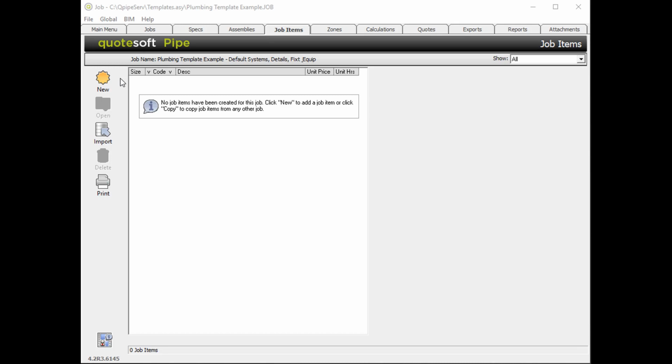Here, your only options are to create new job items from scratch or to import job items from elsewhere and edit. In the following exercises, you will learn both methods. We will first start by learning how to create new job items from scratch. To do so, please select the New button.